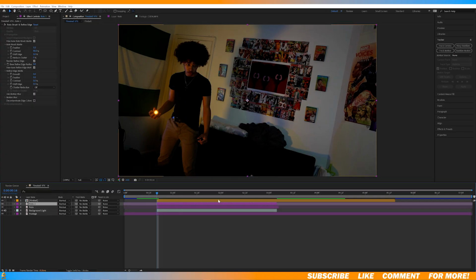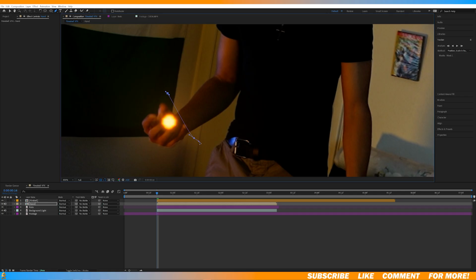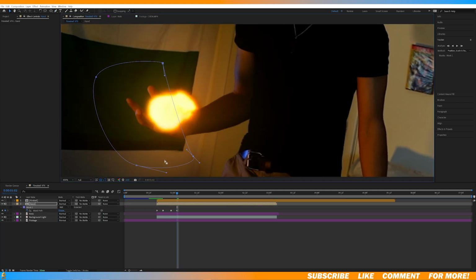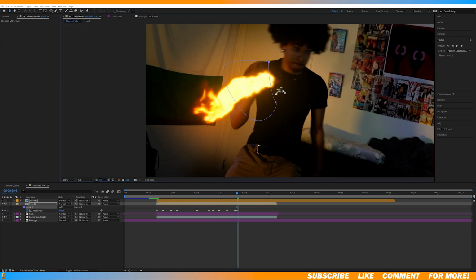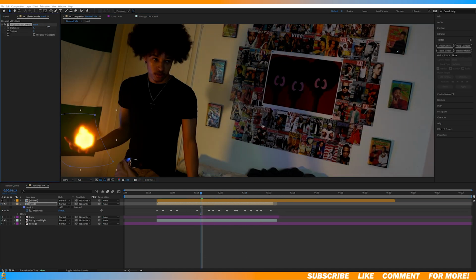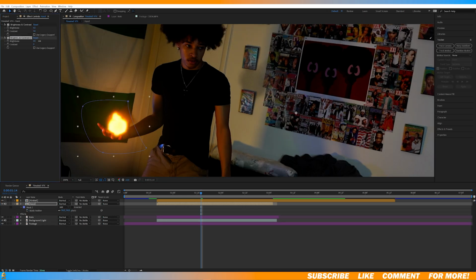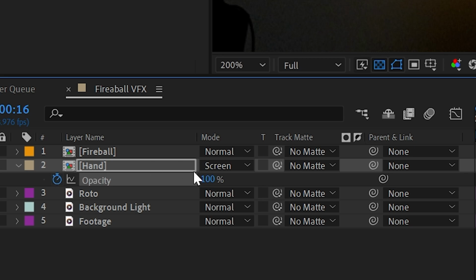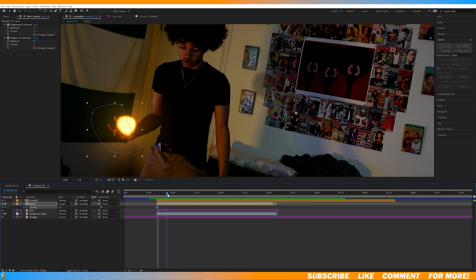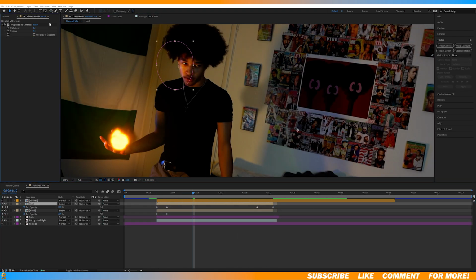Next, duplicate the roto layer and pre-compose it. Now create and animate another mask but around your hand and arm. Then add a brightness effect to the layer and increase the brightness and contrast. Now animate the opacity so that it fades in when the flame does. Then duplicate the layer and do the same exact thing to the face.